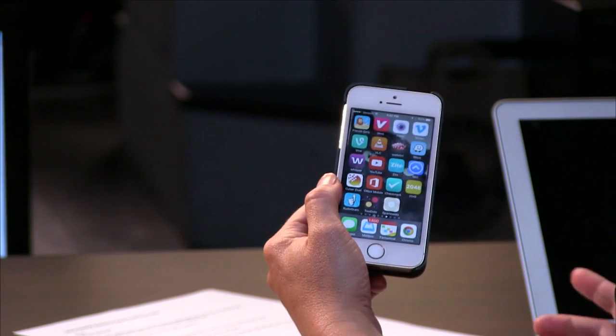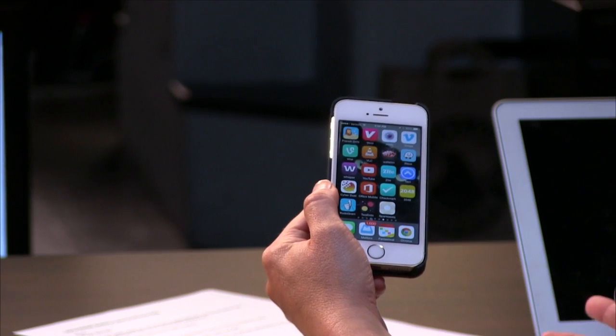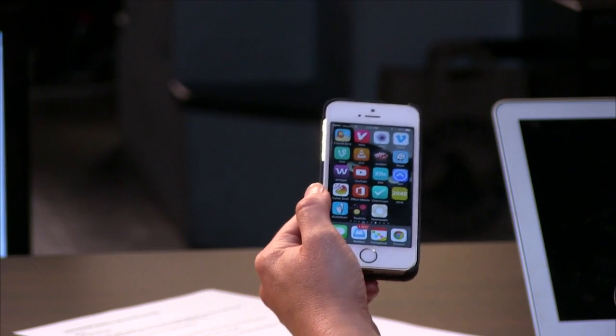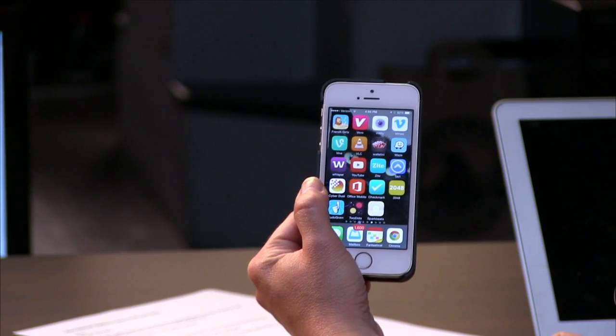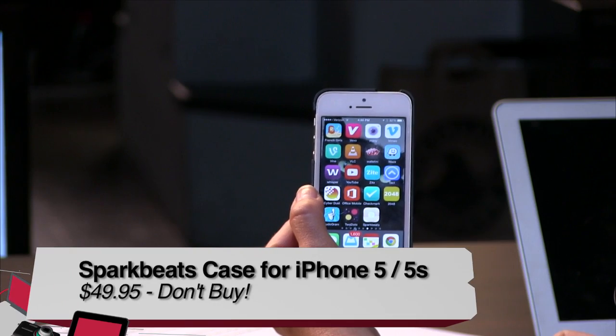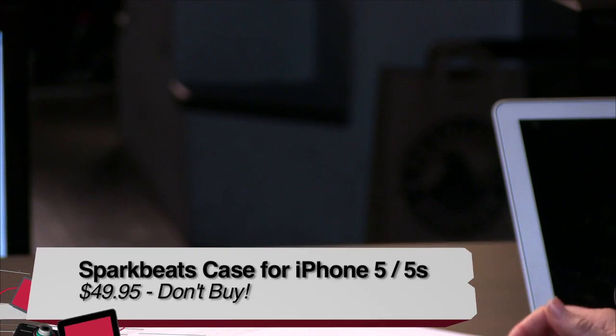The app needs a little bit of work. Some of the toggles seem to work okay. Some don't. But in general, for $50, I can think of a lot of other things that I would rather buy. So I'm going to go ahead and say, don't buy the Sparkbeats case. Sorry, Sparkbeats, but you're just partying a little too hard for me. You're a little too punk rock for all of us here.